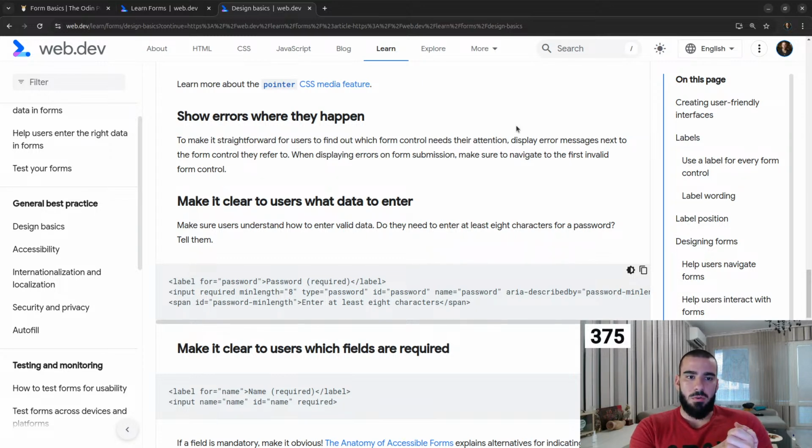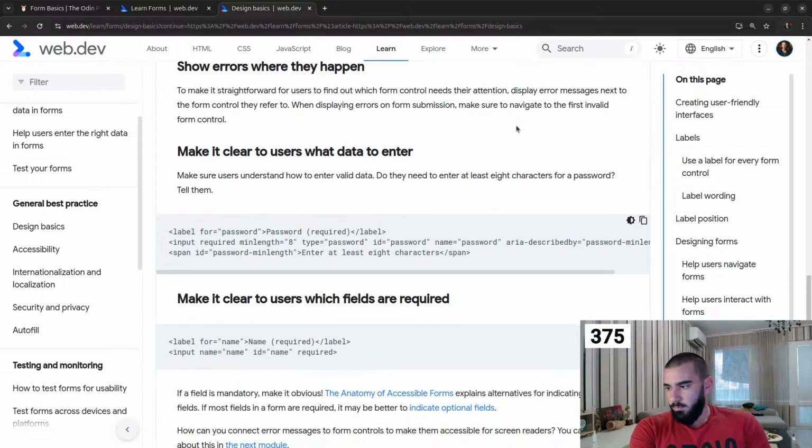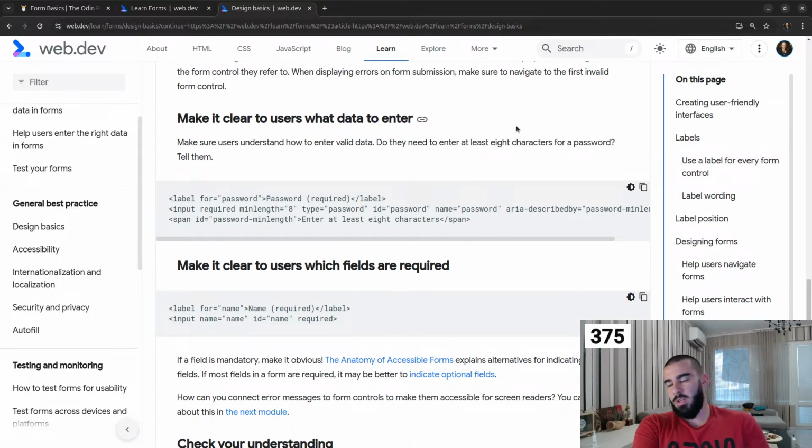Make it clear to users what data to enter. Make sure your users understand how to enter valid data. Do they need to enter at least 8 characters for a password? Tell them. Always assume that the user doesn't know how things work, basically. Assume that your user is either stupid or an 8-year-old. And that will make it a lot easier for you and for your customers.